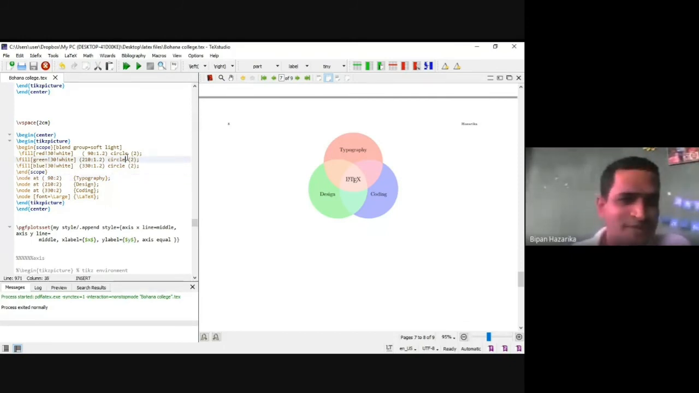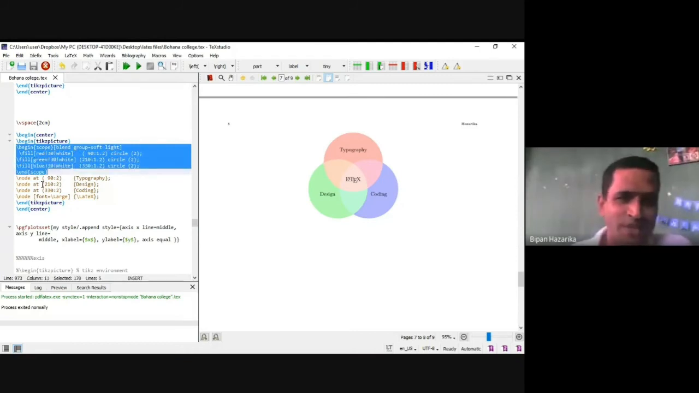This is the command. Begin scope, end scope, and you load. This is the typography, this is the design, it is the coding, and this is the font, large, and LaTeX. So this is the common portion of these three figures. This is the easiest Venn diagram we can draw in LaTeX.